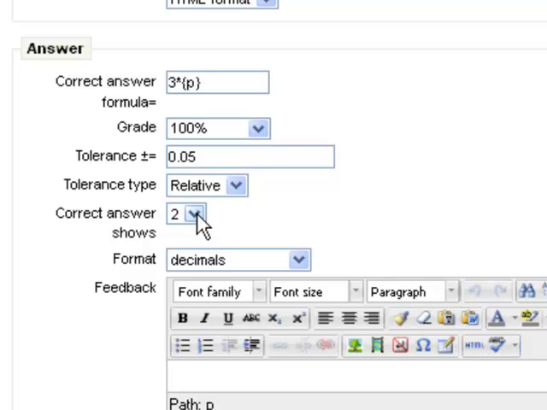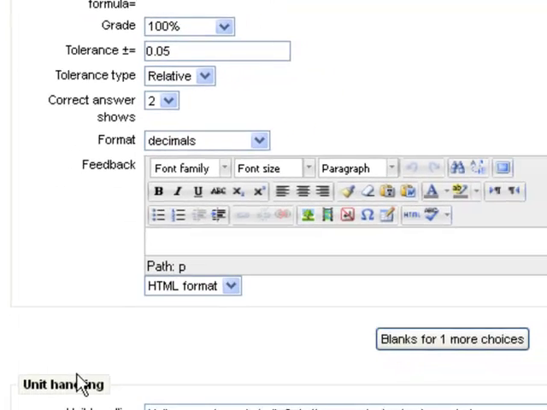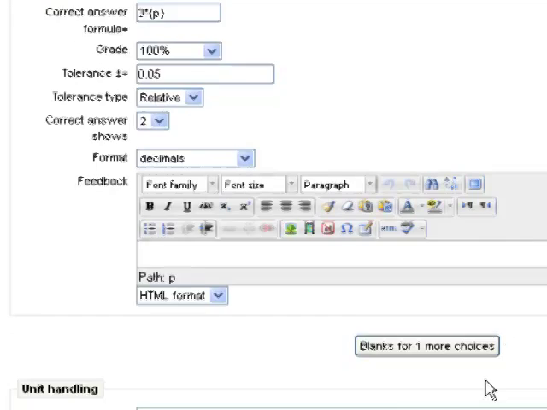Now, you can have feedback for this answer, and if you anticipate a common mistake, you can click the blanks for one more choices button, and then it'll give you an opportunity to write a formula for a common error, and then give feedback and/or partial credit on that mistaken answer. There's a box here for unit handling.